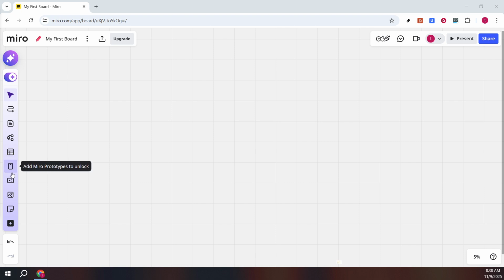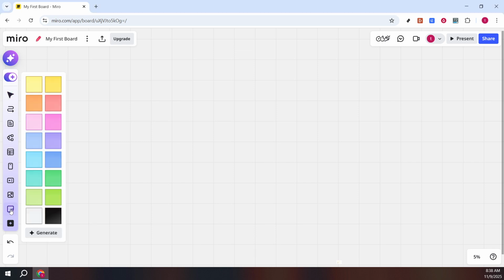Now, locate the sticky notes icon, which looks just like a small sticky note or square. This is the feature we'll be focusing on today. Sticky notes are a versatile tool allowing you to jot down ideas, reminders, or even organize your brainstorming sessions.